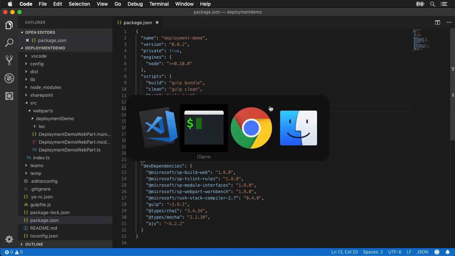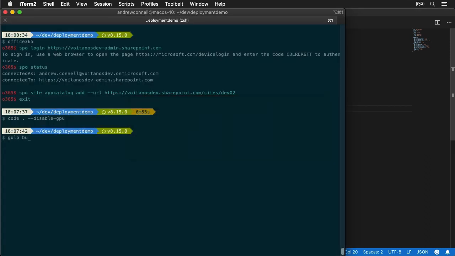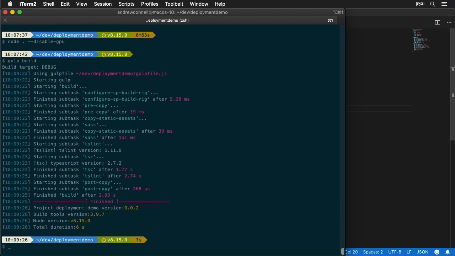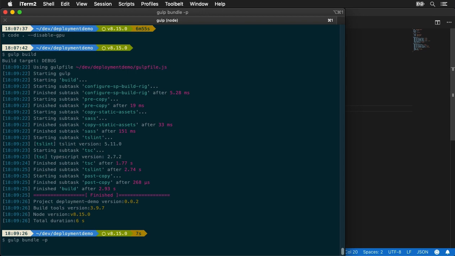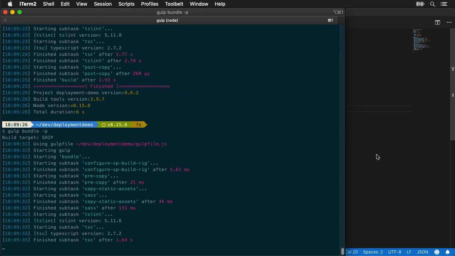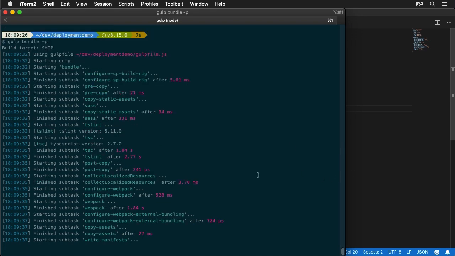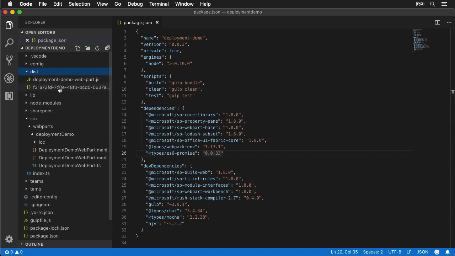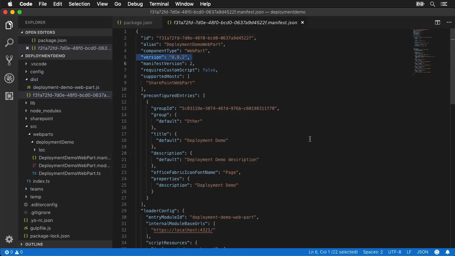Now, let's go in and build and bundle. So let's do a gulp build. And now let's do a gulp bundle -p. That's the same as doing a --ship. The reason I'm doing this is I want you to see how the version number is going to change. So I'm going to come over here to my project and look at the dist folder where the manifest was created for this project. And notice here that the manifest for this component that was generated is now 0.0.2. So it's being driven by what's inside of package.json.